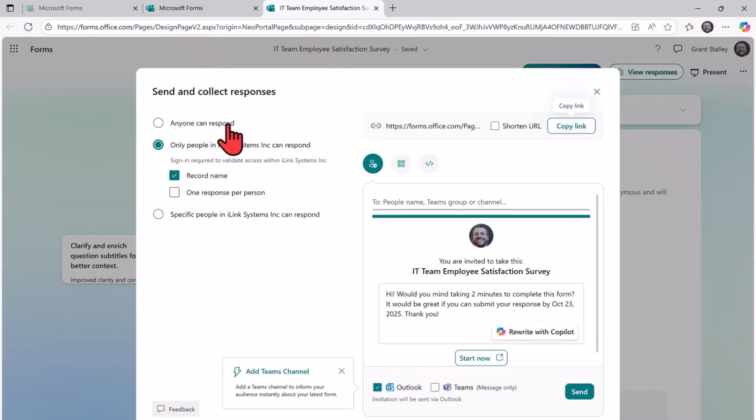I can make this open for anyone. I can make this open specifically to people within my organization. And then from here, I've got ways I can do this. So I can have it come up with a quick little image that I can put into an email and share it out via an invitation. So I can type people's names and have it send it with this customizable note. I can also, of course, rewrite that note in Copilot.